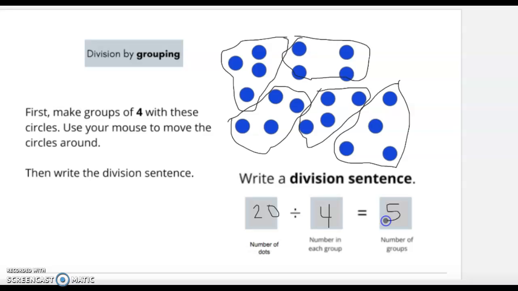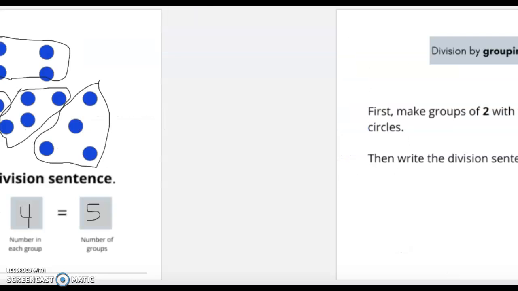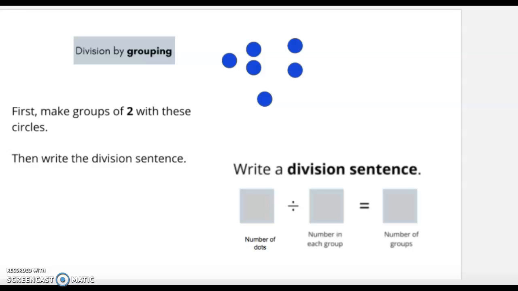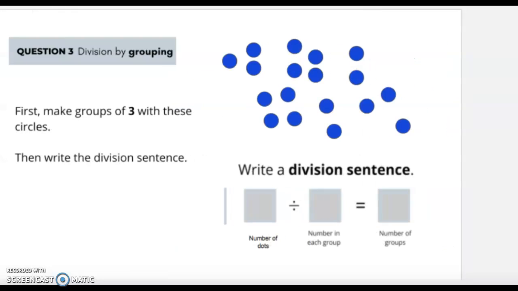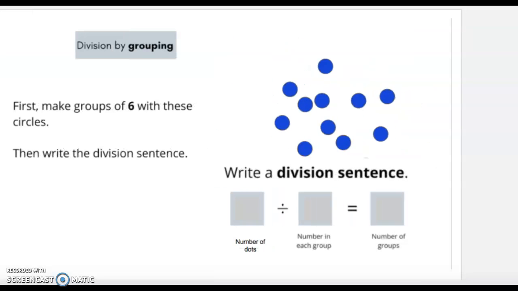Now I just gave you the answer to the first one, but that's how you're going to do the rest of the assignments. So the next one, first make groups of 2 with these circles, and then write the division sentence. First make groups of 3 with these circles, and then write the division sentence. And first make groups of 6 with these circles, and write the division sentence.